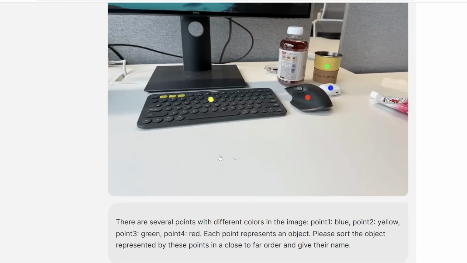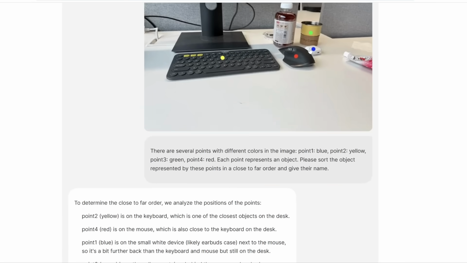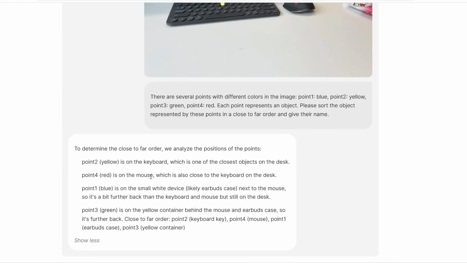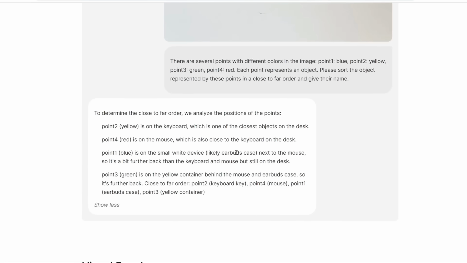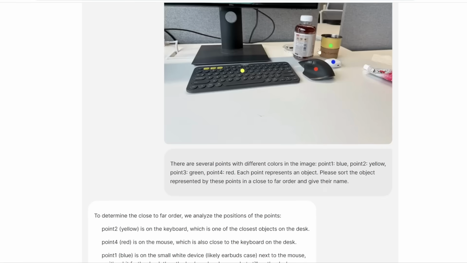Here's another challenging task. There are several points with different colors in the image. Please sort the object represented by these points in a close to far order and give their name. And it proceeds to do that very accurately. So we have point 2, which is yellow, which is the keyboard, and then point 4, which is red, which is the mouse. And then we have the blue point, which is earbuds over here, and then the green points, which is the yellow container.